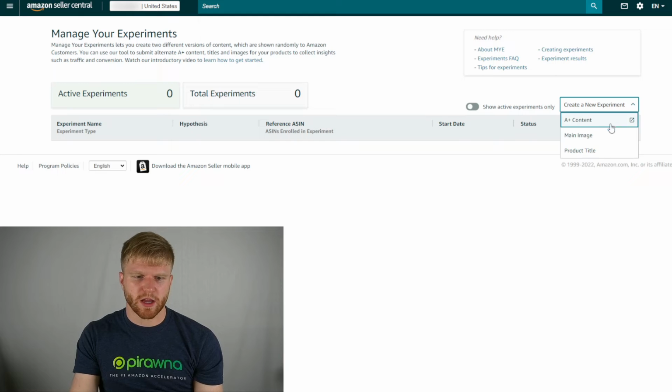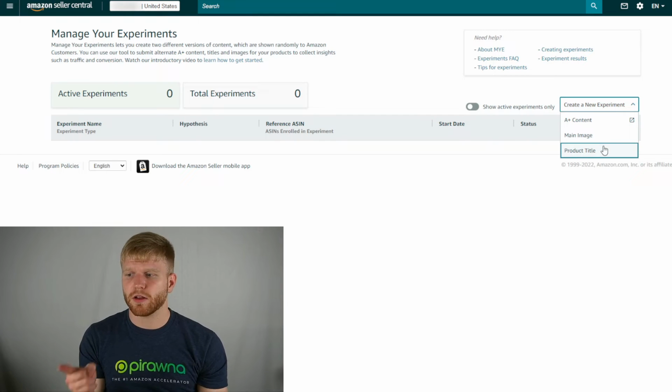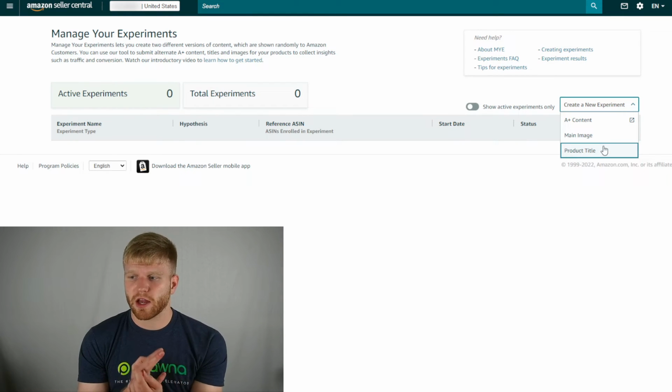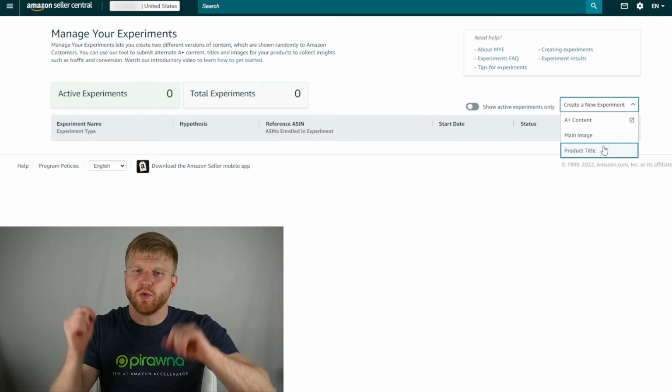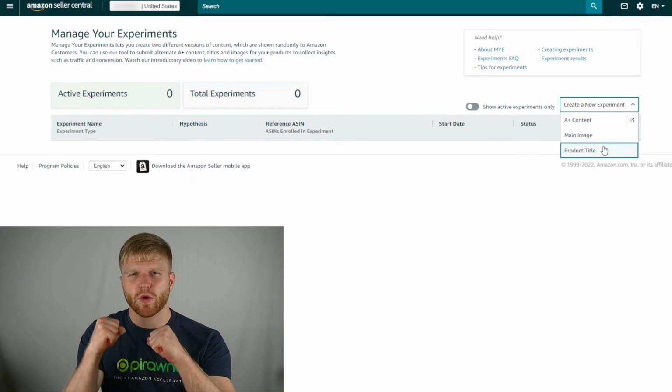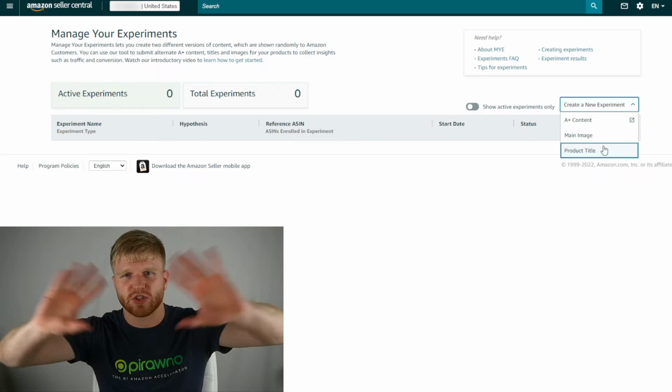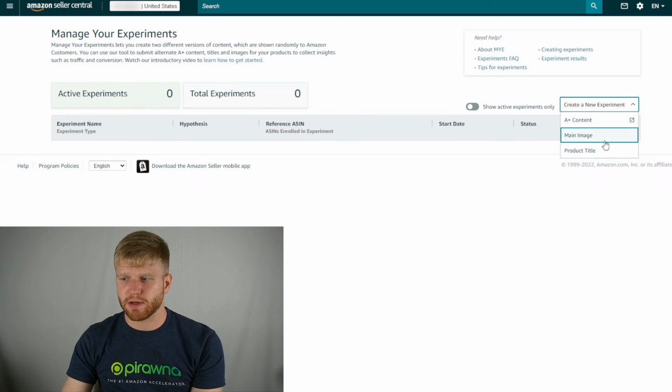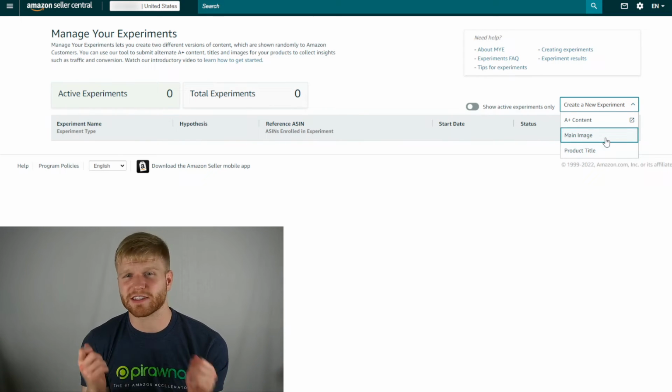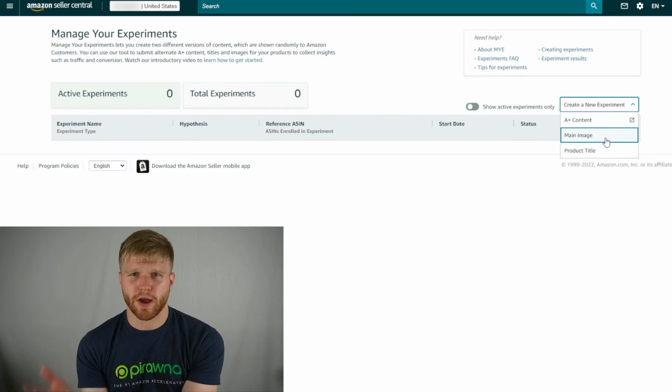able to create a new experiment, and you'll be able to test your product title. You'll be able to test your main image, and you'll be able to test A+ content. So Amazon will give you A/B testing. All you have to do is give it two different main images with the main image testing tool, and it will A/B test for you which one converts better.